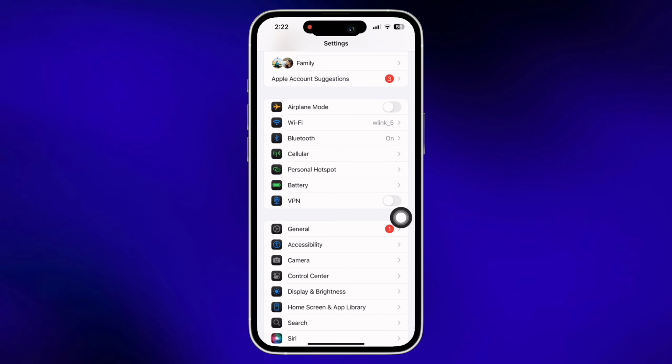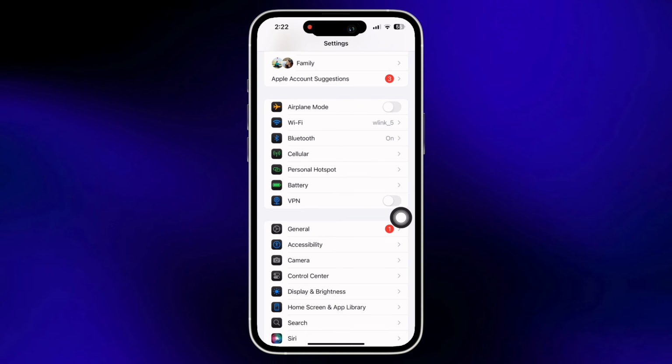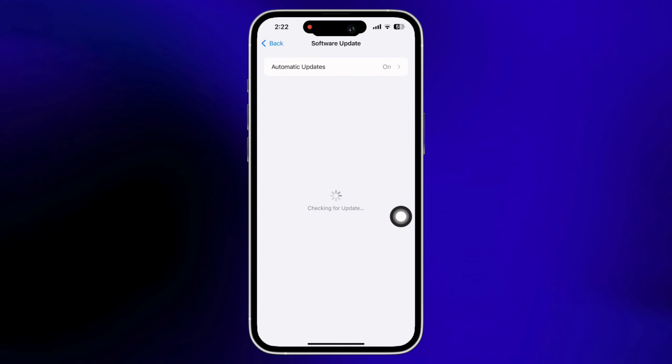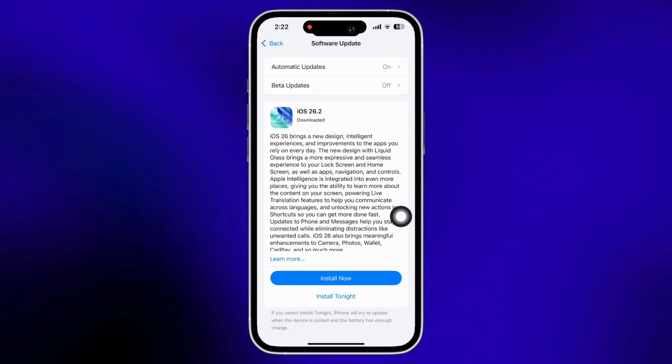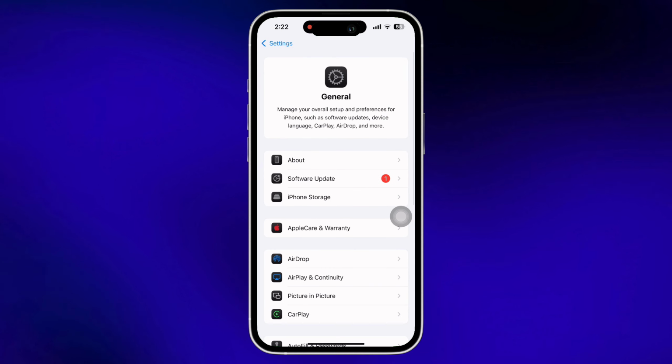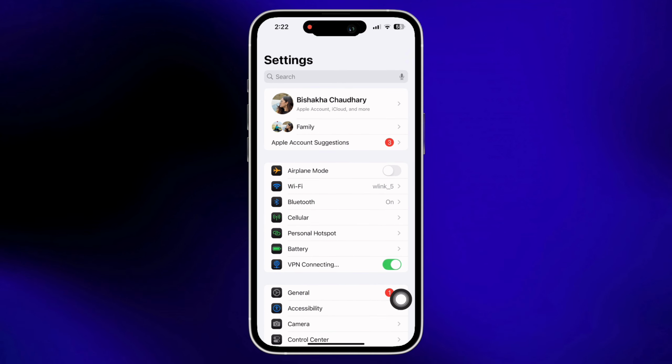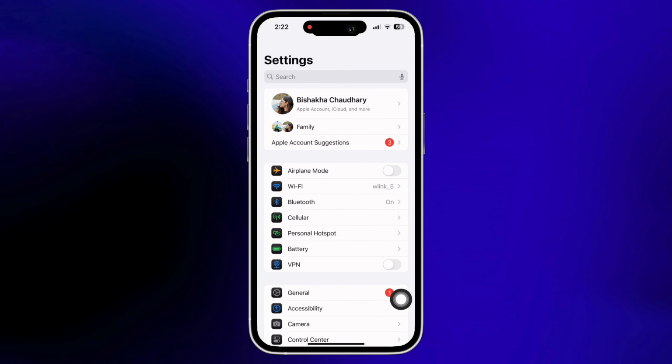And also make sure that you are using the latest version of iOS. So in General again, tap on Software Update and install the latest version available. Also, make sure that you are not connected to any type of VPN services, as VPNs can block cellular networks.